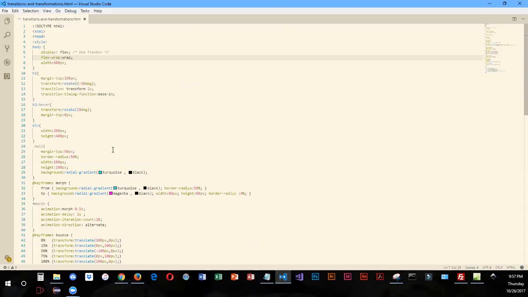The rotation only occurs on the hover. So we have H2 colon hover, and basically rotate Z goes back to 0. 0 is horizontal. And then we get rid of that top margin because we don't really need it. As far as the transition, we are telling it up here in H2 that when it does the transformation, it should take 2 seconds. And we want it to ease in, which means it starts out slow, it ends fast.